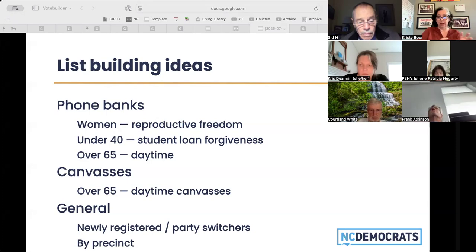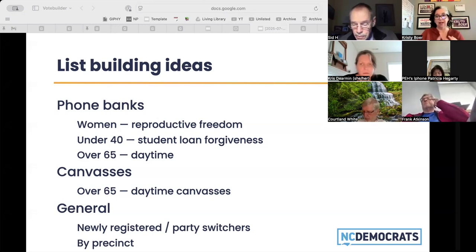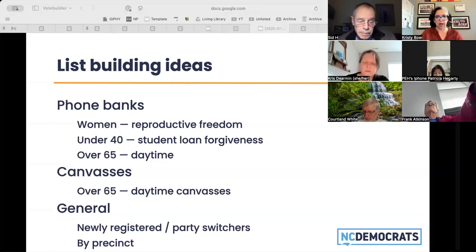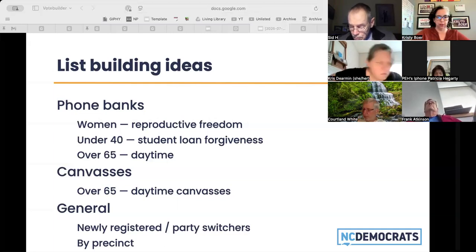So those are some ways you could slice and dice your list. Also, of course, you can pull your list by precinct and maybe your precinct or your county. Some counties do a program where they send a postcard or a handwritten letter to people who are newly registered, who have switched their party affiliation, first-time voters, things like that. So those are a couple of suggested lists to think about pulling, particularly. These aren't so much lists for people who are running for municipals this year. But as you think about your long-term program, there are some suggestions for you.